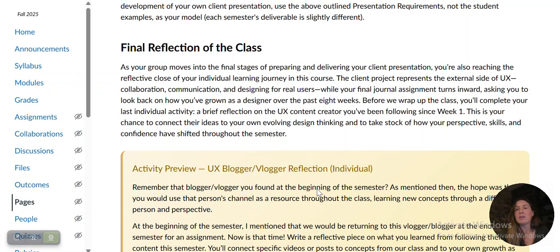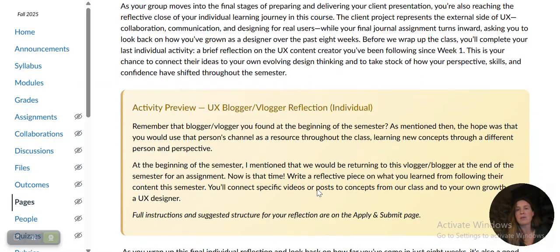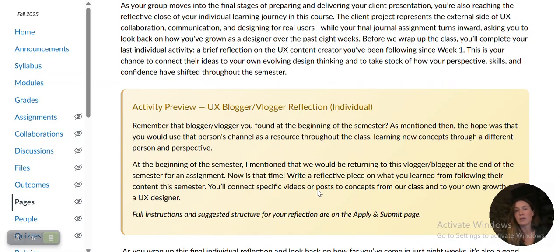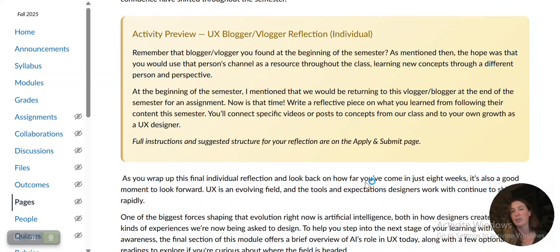Then you have a few individual activities. One of those is your final UX journal activity. This has you go back to that blogger or vlogger, that content creator that you presented in the very beginning of the class, in that first journal activity. Now it's time to go back and reflect on that content, whether you learned anything, and how it applies to your growth in this class. That's your final journal.